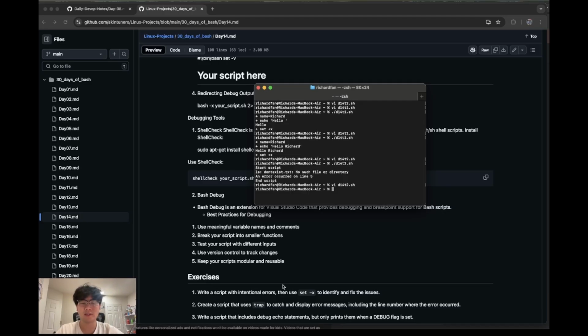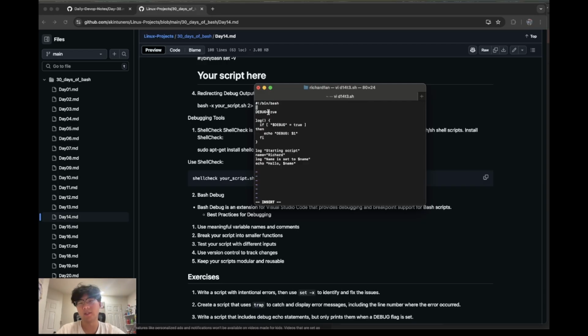And lastly, write a script that includes debug echo statements, but only prints them when a debug flag is set. So I don't really understand this one too much, but luckily I had some help from online. So here debug equals true is the flag, right? And then we have a function log. So if debug here equals true, then echo the debug, and then we run the log starting script, name, set the names. This is very simple, but I just want to demonstrate how it works.